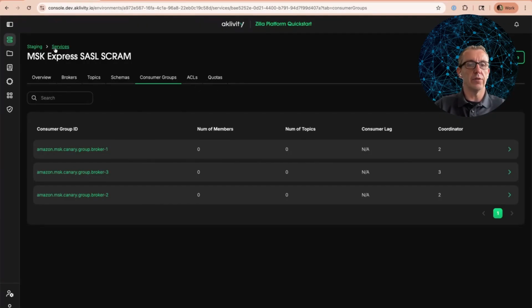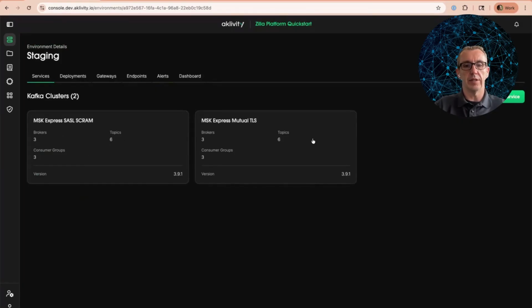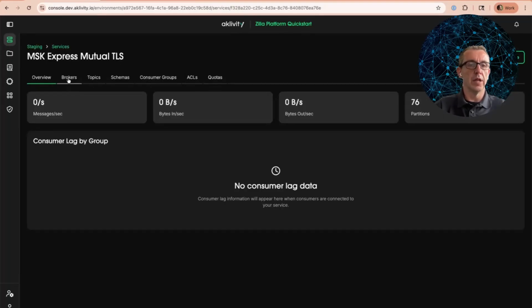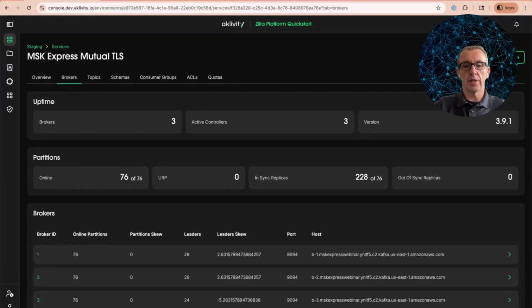If I go back out, you'll see in the summary that it's the same summary for both, because they're actually talking to the same logical cluster, even though it's attaching through on different protocol approaches. So here are the same brokers listed, but this is port 9094, as you might expect.